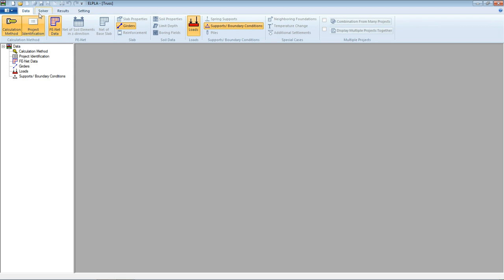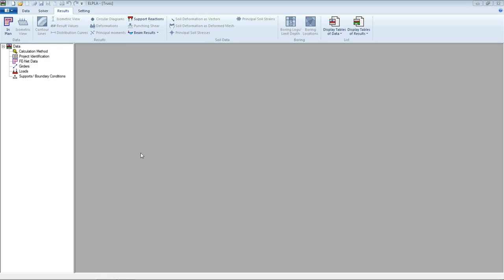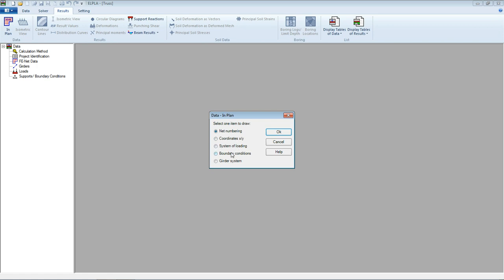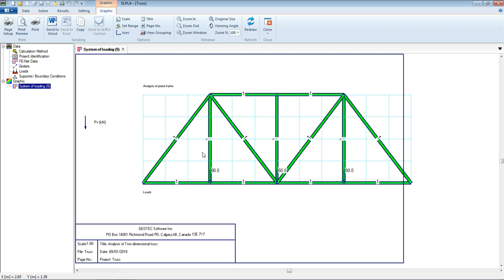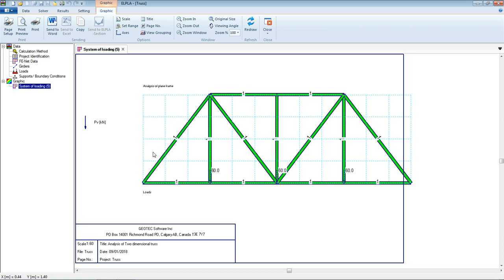After that, we will go to the solver tab and select computation of all for calculation. After it finishes, we will select results. We have results and plane for data. Here we have system of loading, boundary condition, girder system, if we have different members. For example, here is the system of loading.